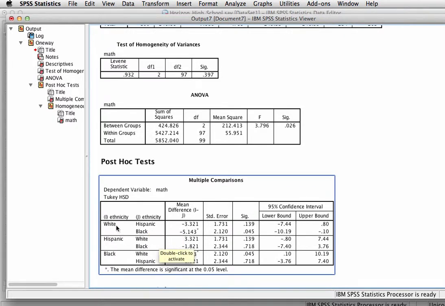However, when we compare the white students to the black students, it's a little over an average of 5-point difference, the whites being lower than the blacks, and we see a little star here which indicates that comparison is significant, and then we can also see that the significance level is 0.045, which is below our 0.05.